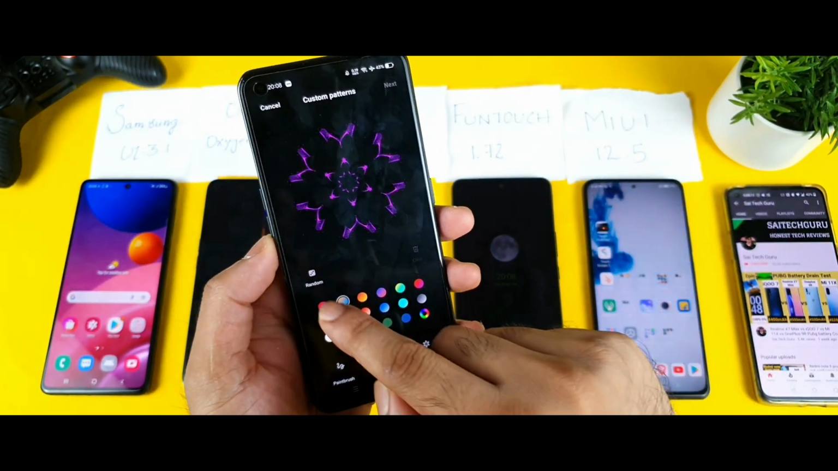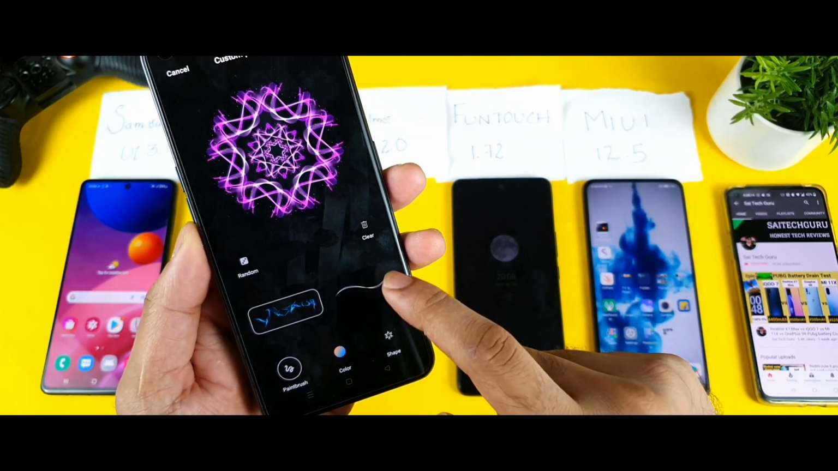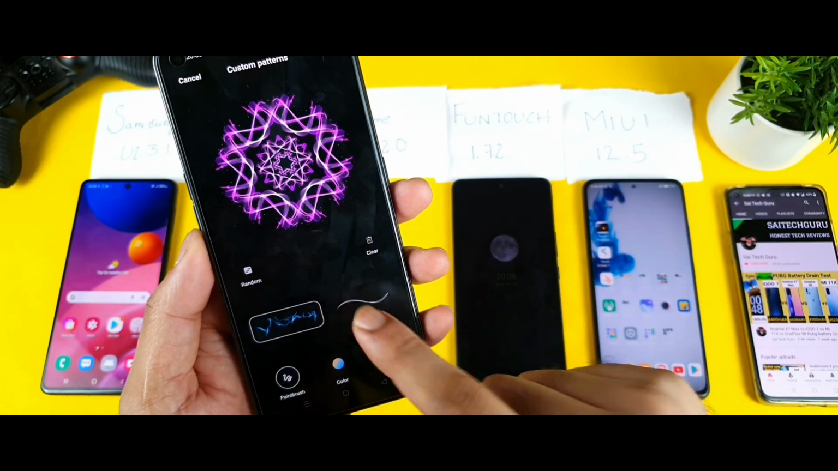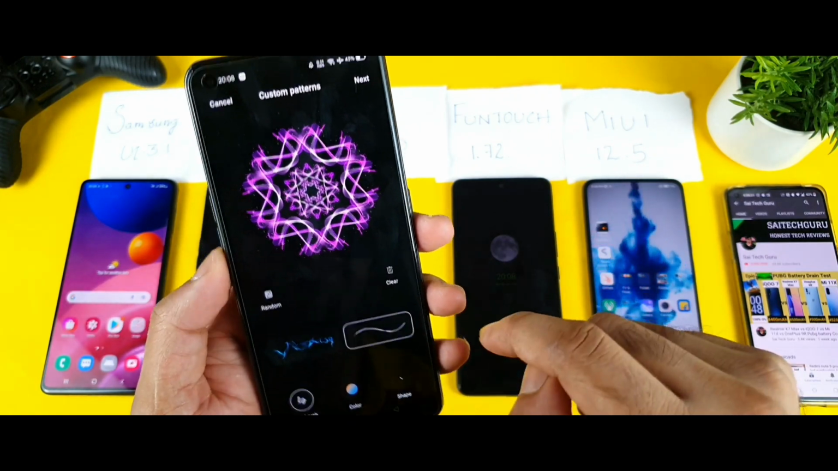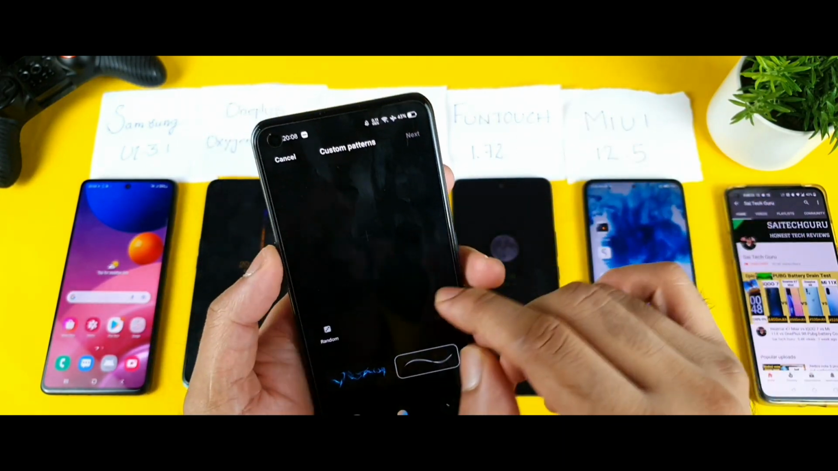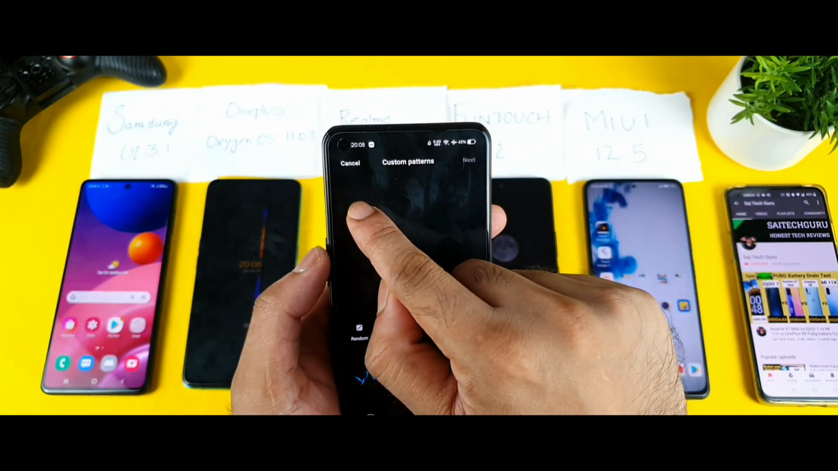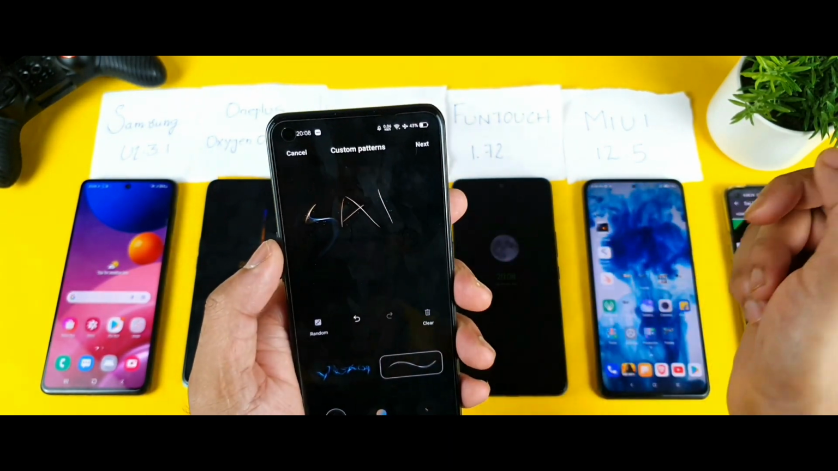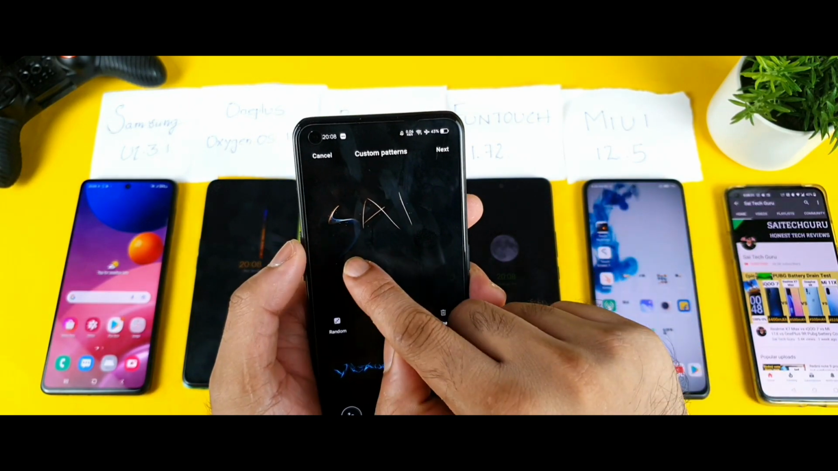For example, let me try to select the brush style, what type of shape I want. Let me try to select the straight, and I'll be selecting the brush style as well as straight line. Let me try to clear everything. Everything is clear. Let me try to draw the pattern right now. Let's see, friends. As you can see, I can write my name, Sai. As you can see friends, that's a really good thing.